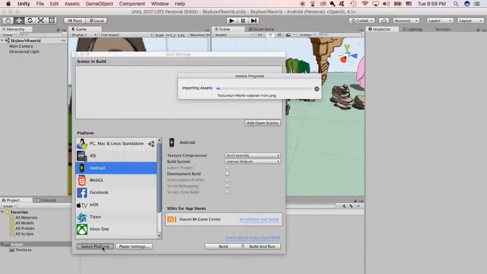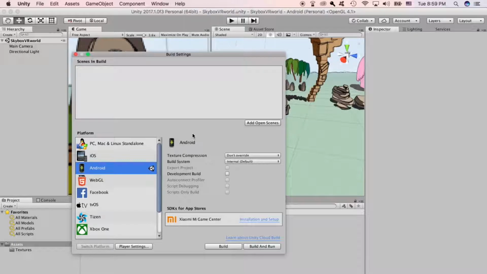I'd recommend to do it early in the development because it will take some time to compile all the files. As you can see right now, my scene isn't even interactive, so it's very simple. It's just a draft and it still takes some time to compile. Next, what you would want to do is to add a scene. So you can click here, Add Open Scenes. In my case, it's just one.